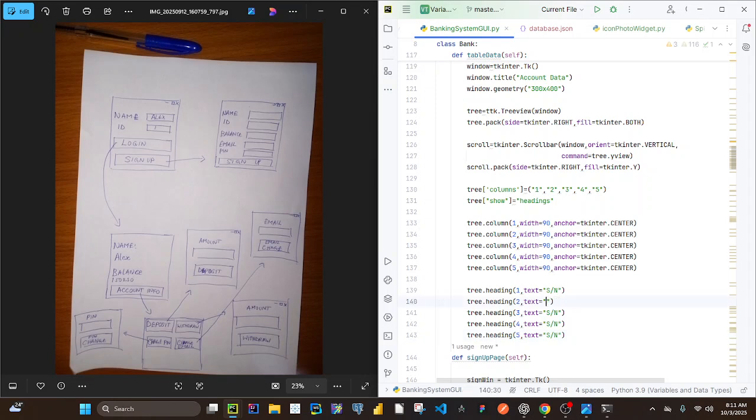So I will say name. Instead of saying serial number, I'll just say ID. So name, balance, then email, and then pin. So email, come down here, say pin. All right. So it's something we have already done before.